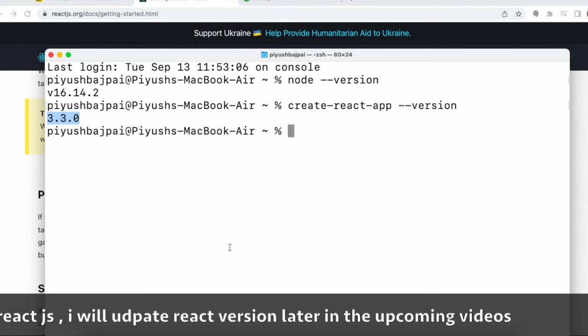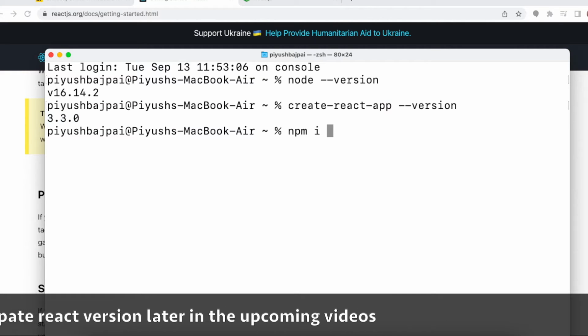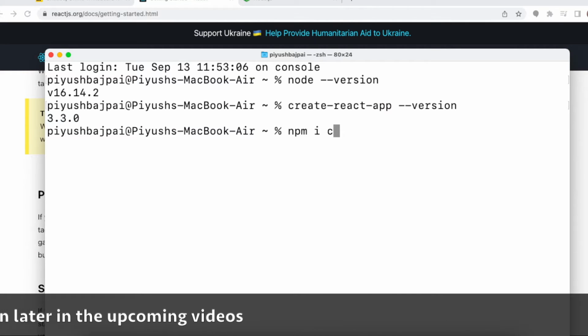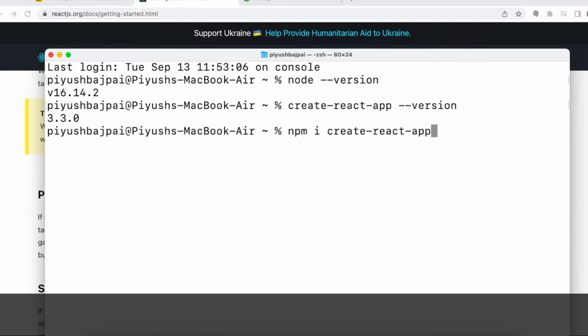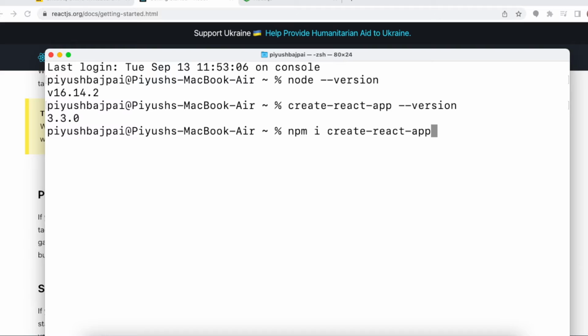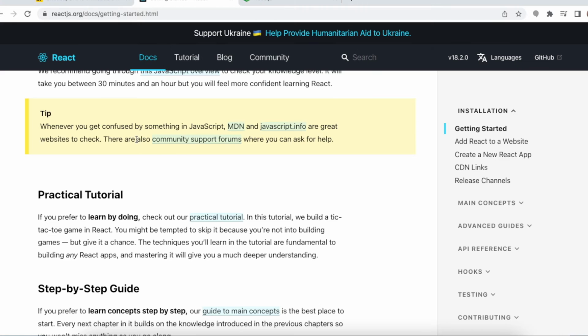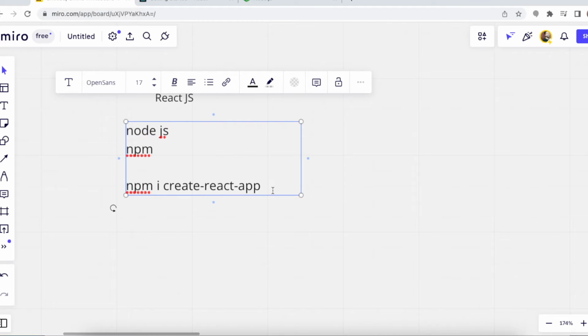What you have to do is just run npm install create-react-app, that's all. And if you want to install it globally, just install it with -g. These are the simple steps. I'll copy paste it for you guys, and let me paste it over here.